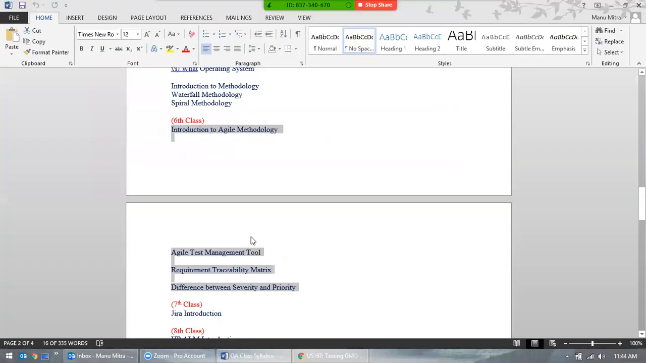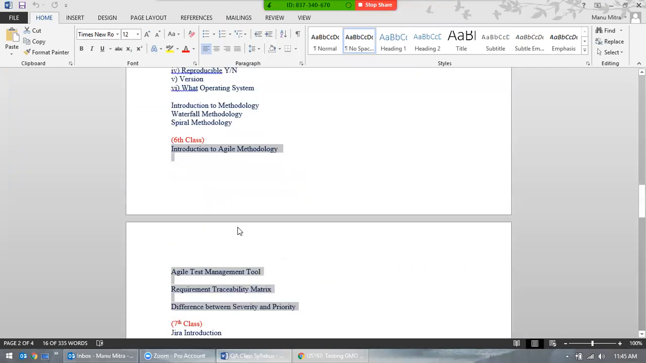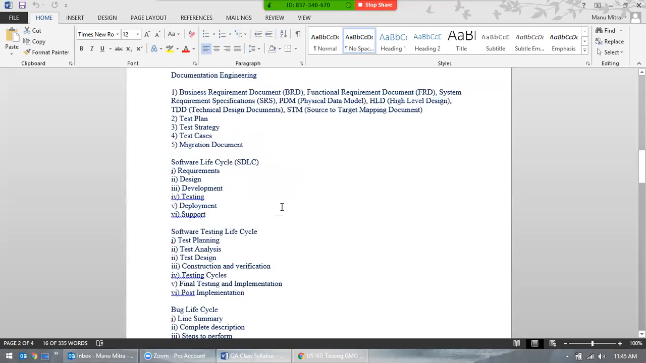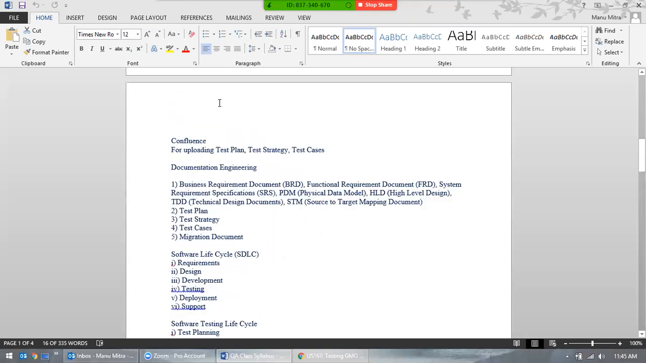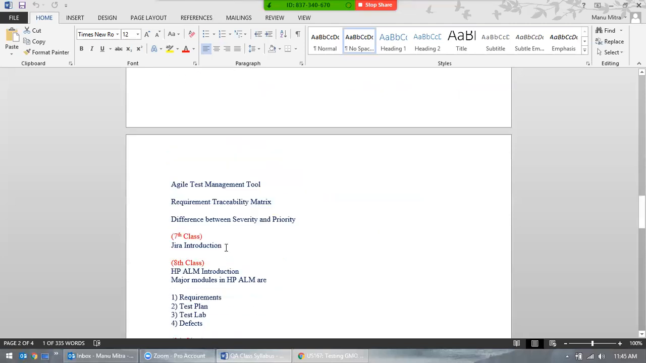Tomorrow we'll talk about Jira. Jira is another test management tool. We'll also get access to Jira for you, and we'll be having homework for this. We will also talk about Confluence, because Confluence is integrated with Jira itself. We can talk about this tomorrow. Any questions?